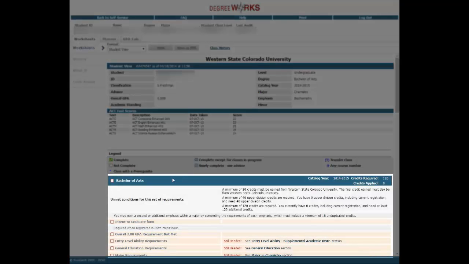The next section with the blue bar is for Western's requirements for your Bachelor of Arts degree. All students must complete 120 credits in order to graduate from Western, and the credits you are either enrolled in or have completed will be tallied on this right side of the blue bar. In addition, you will need 40 upper division credits, an overall 2.0 GPA, and you will need to fulfill general education and major requirements. If you have met entry-level requirements, you will have a green check mark next to entry-level ability met in this section.